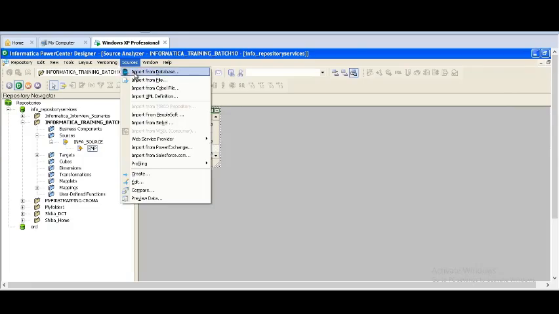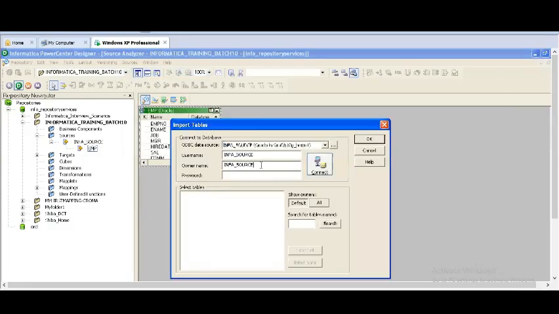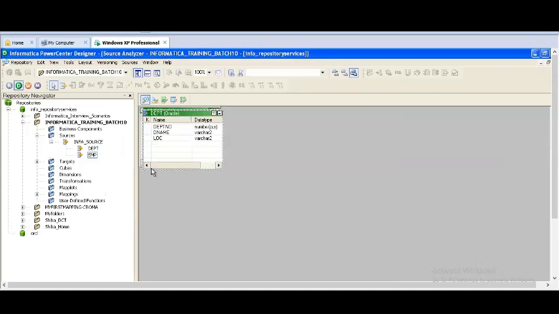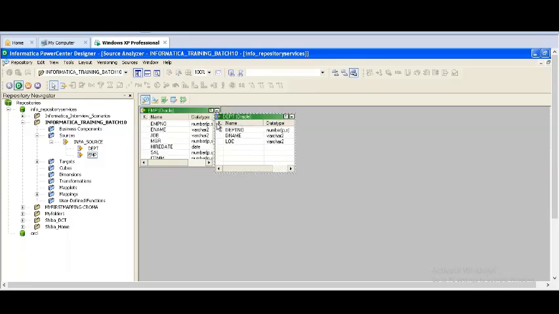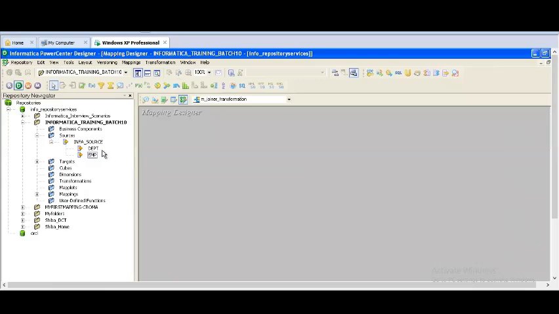I want to pull another source. Let me connect. I want your department table, right? I will import the department table. Okay, there are two tables I have put in. So I will use a simple first mapping and then I can use some scenario types.